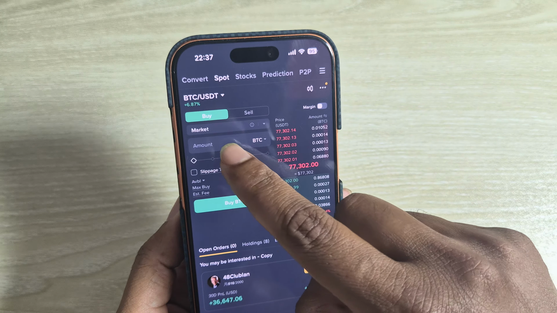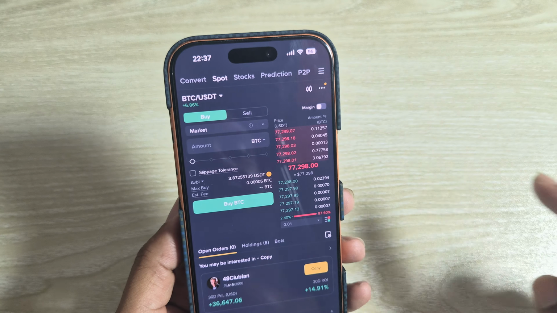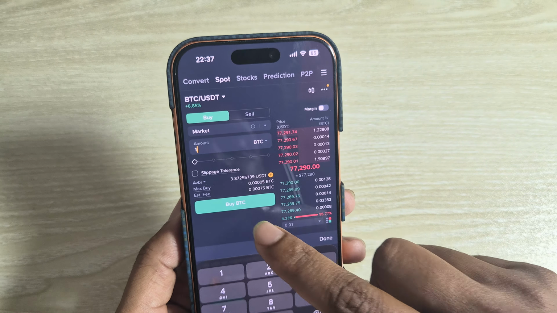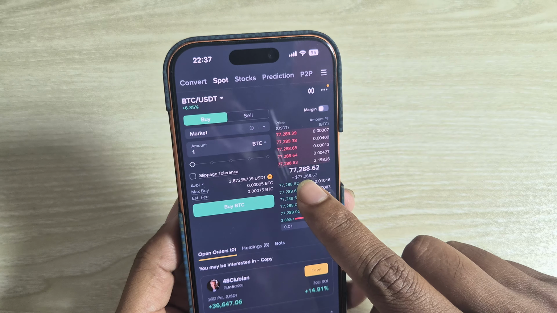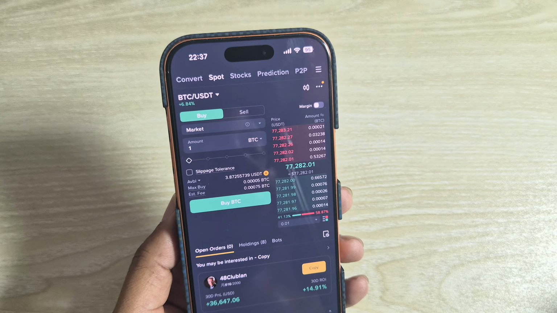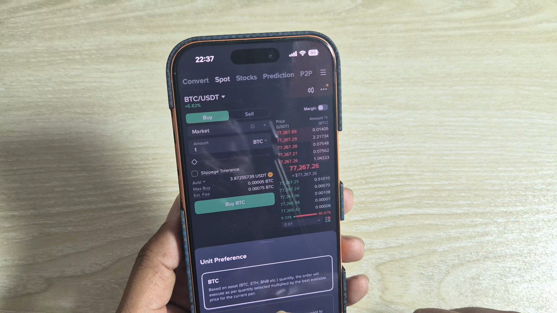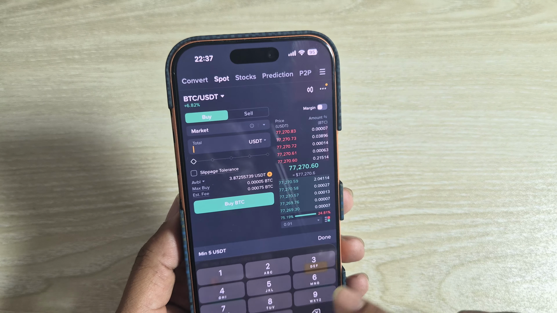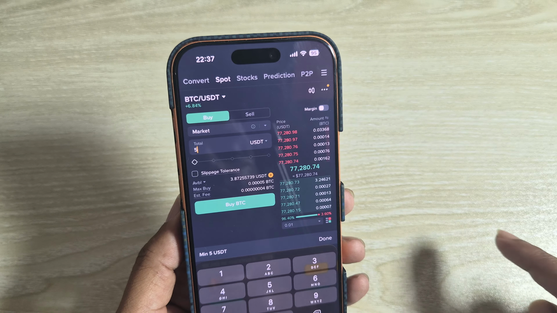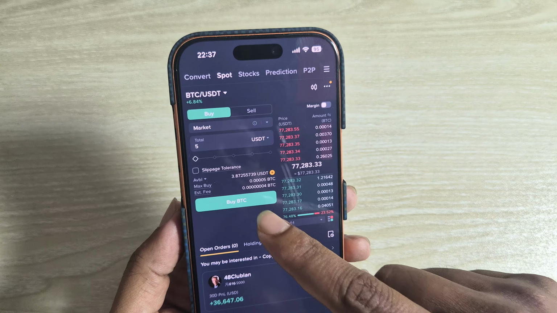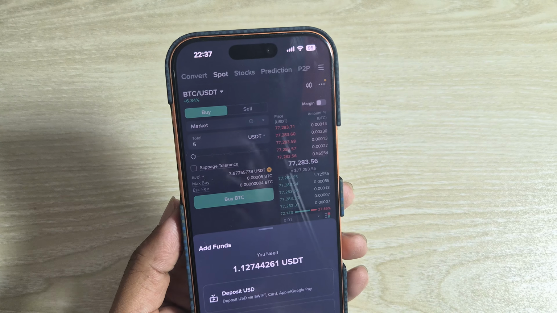Now BTC, how much BTC do you want to buy? For example, if I want to buy one BTC, then you need 77 to 88.63 USDT, but I have only $8, so I need to select USDT. Now for example, I want to buy for 5 USDT. Select your 5 USDT and press on Buy BTC.